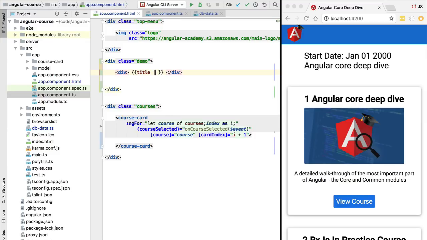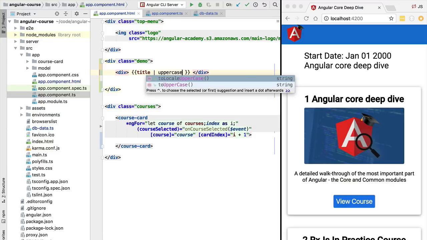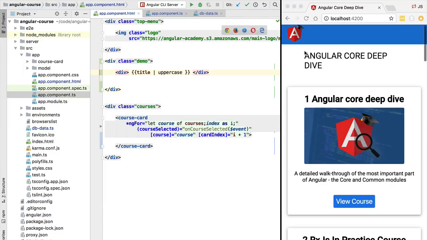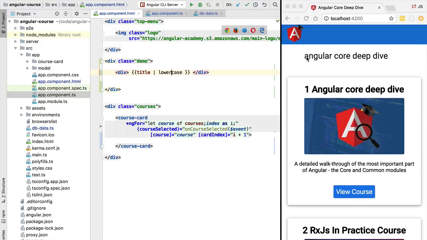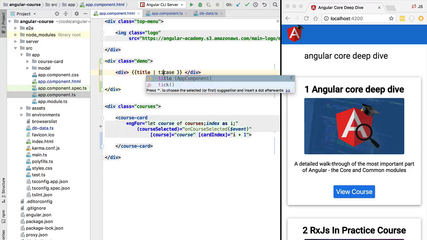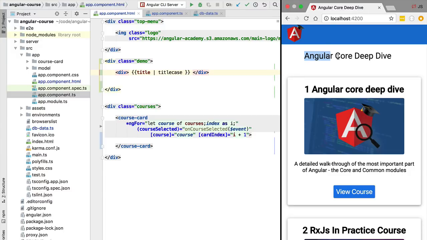We have, for example, the uppercase pipe that, like one would expect, simply takes the string and makes it all uppercase. Another pipe that is related to this one is the lowercase pipe that will, as the name implies, make the whole string lowercase. We also have the built-in title case pipe. Like the name implies, the title case pipe is going to capitalize only the first letter of each word.